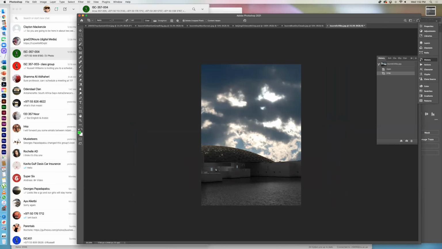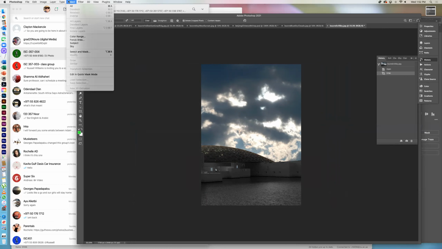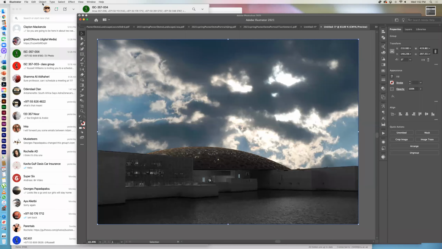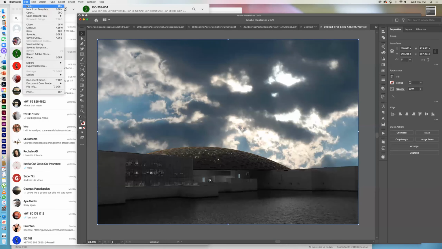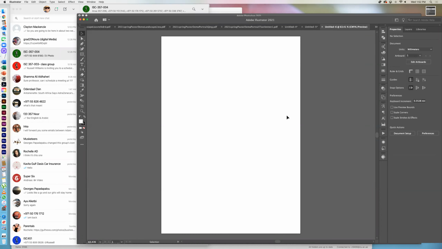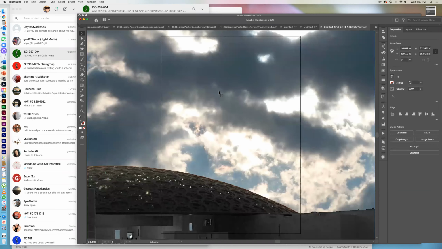So I'm going to do Select All, and then I will copy. I will go back over to Illustrator. I'm going to make another new file. So File, New, A3, Portrait. Okay, height is taller, width is shorter. Create. Okay, I am going to paste, Command V.